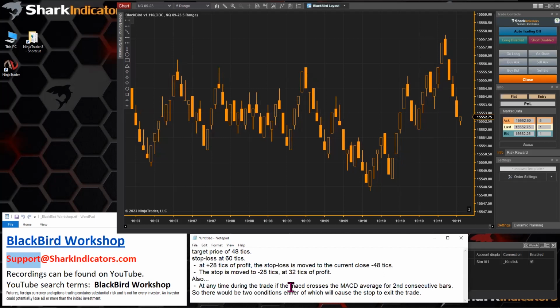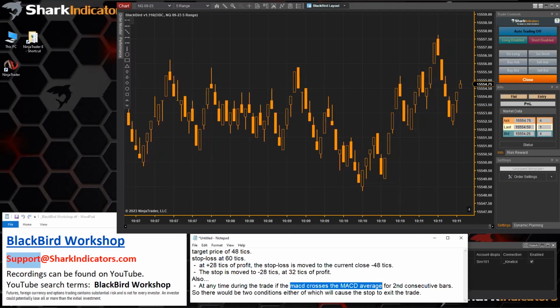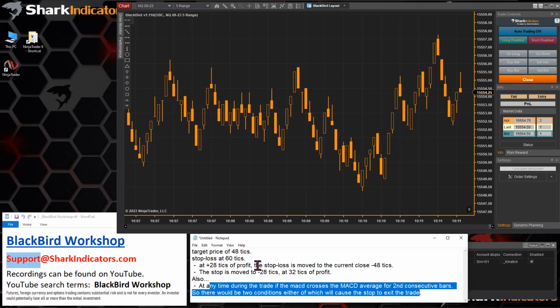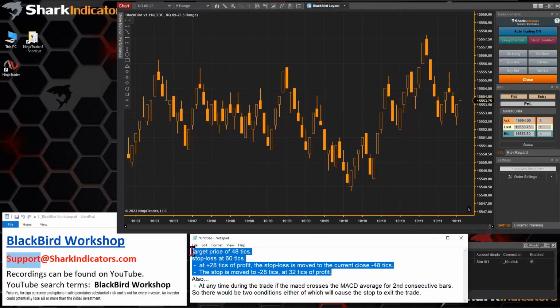If the MACD crosses the MACD average, that's the histogram, right? So if the histogram is on the wrong side of the zero line, then close out the trade, right? Exit the trade there. So that's really the key to this. But we'll walk through the entire process of setting up the profit target and trailing stop losses there.